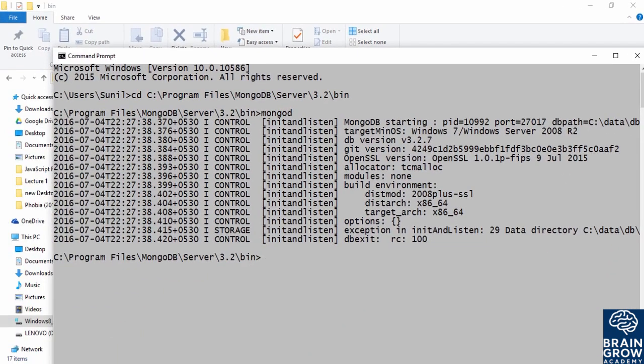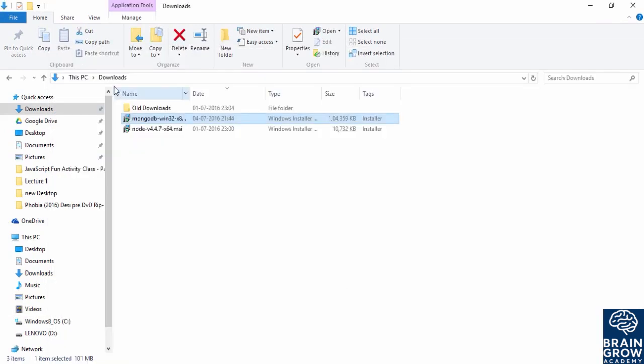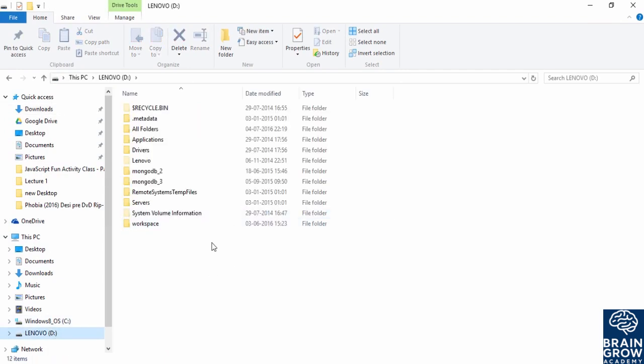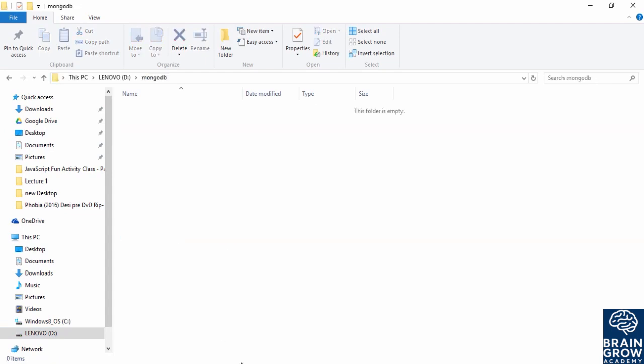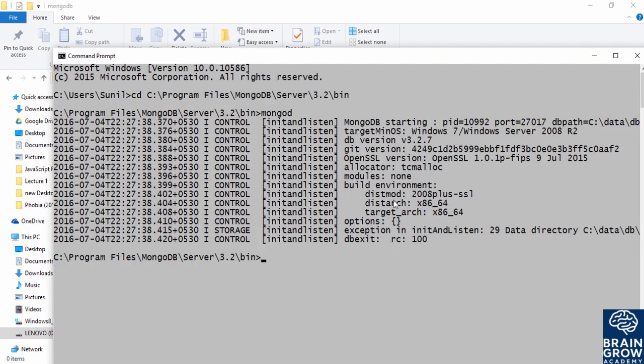So what we need to do is tell MongoDB where we want to start our MongoDB. So I'll create a folder here in the D drive and give it the name MongoDB. And why has our MongoDB server not started?